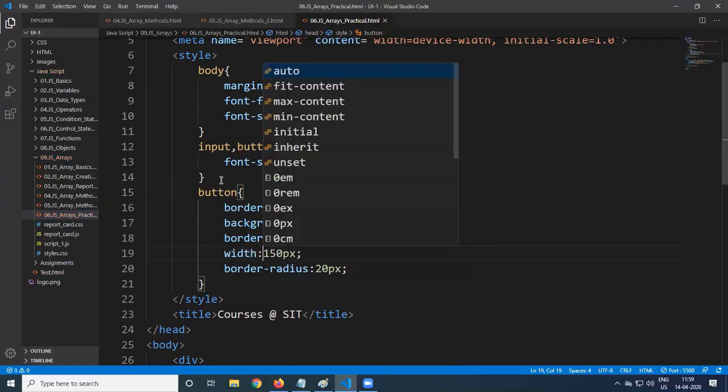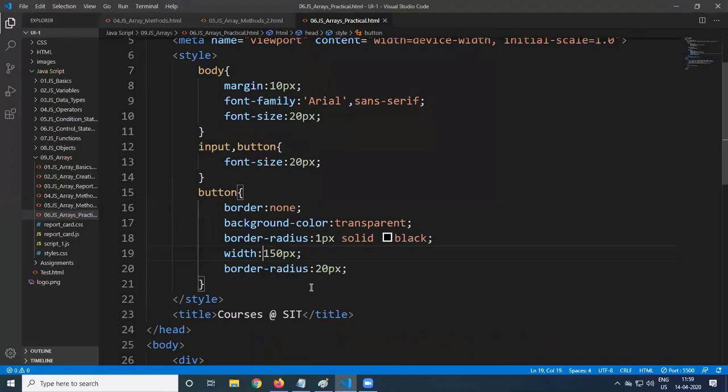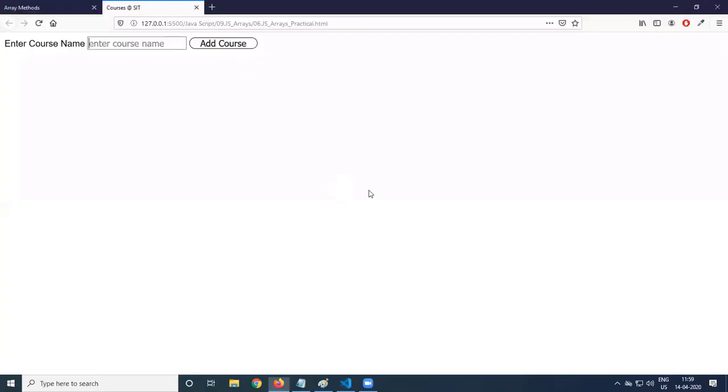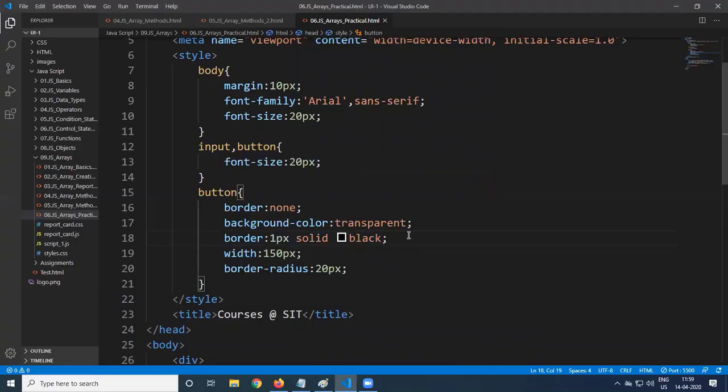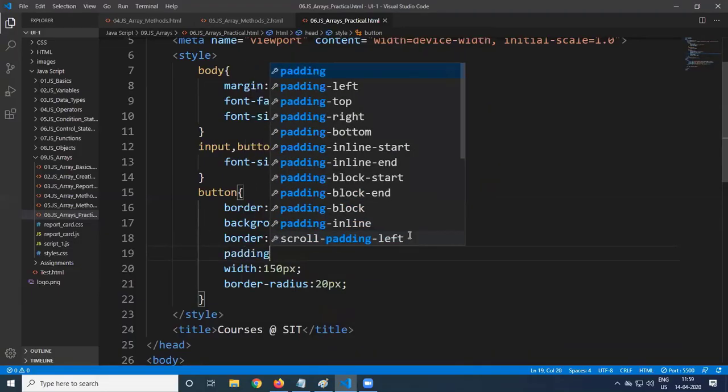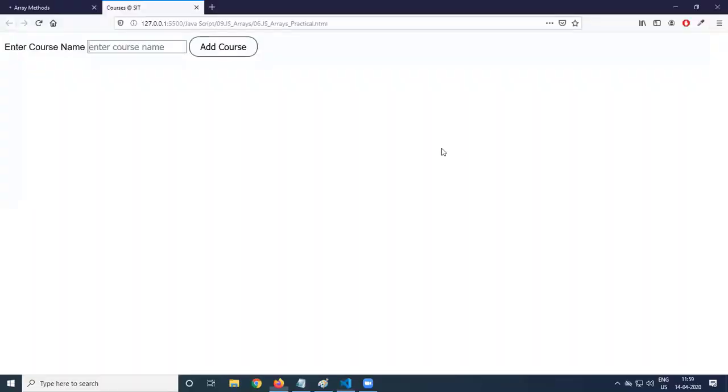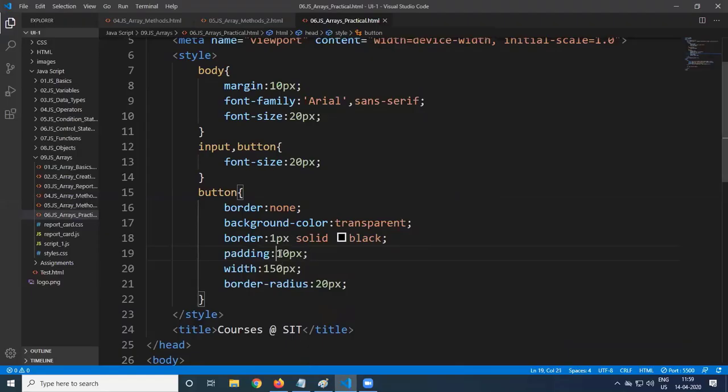So we are having a border on the button also. So why is the border not coming? So border, just only border, not border radius. Border 1 pixel solid and this one. So the button is coming. And also we want to apply some padding of 10 pixel. So the button is also coming, 5 pixel. So not much styles and all.